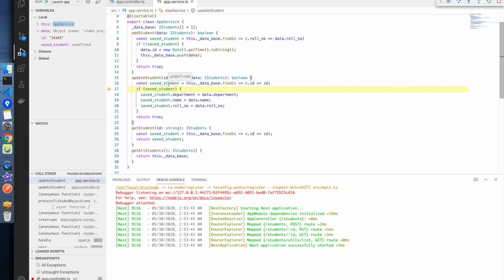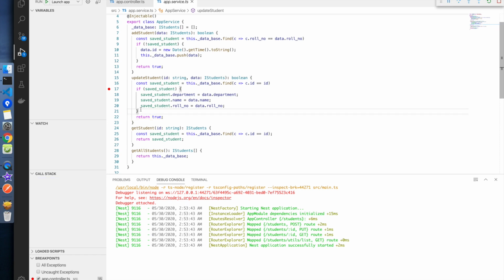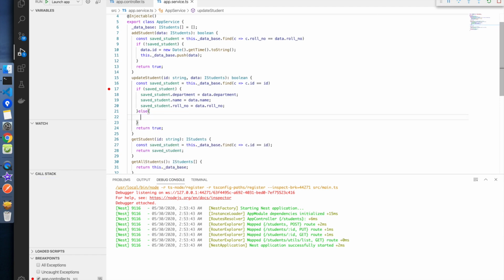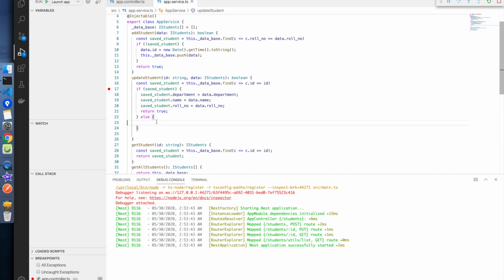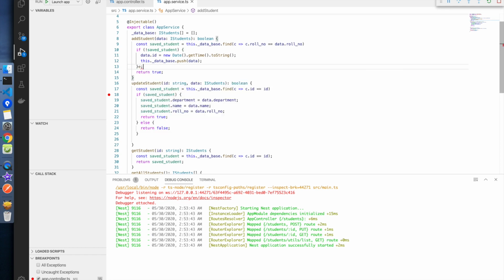Seeing, okay, this is there. It just checks if this is there or not. In this case it is undefined, which means it's not there, so it is not updating, but by default it returns true. So let's change that to else. If it is present, return true, otherwise return false. So make a similar change over here for the insert as well.